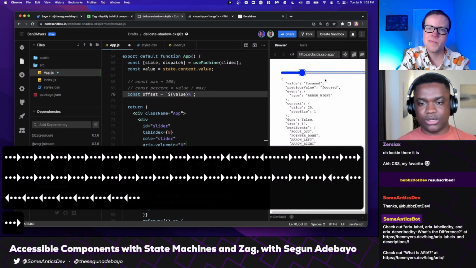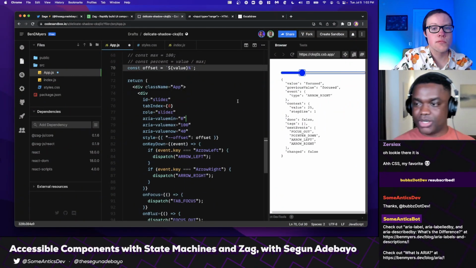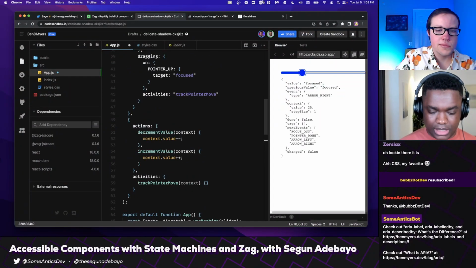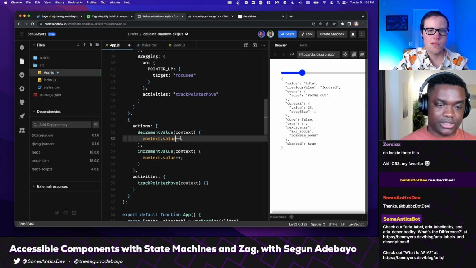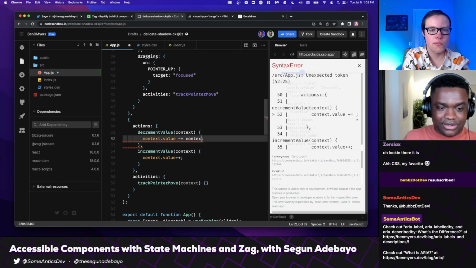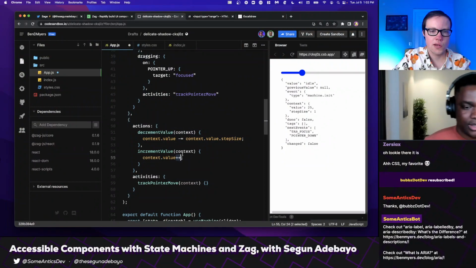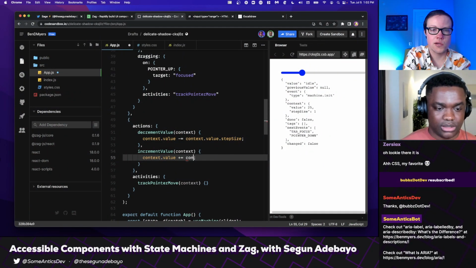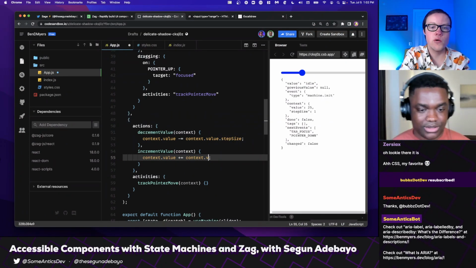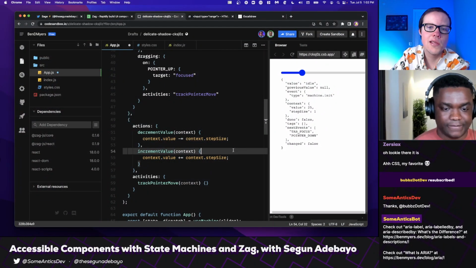Exactly. So now let's factor in the step size, because all we've done so far in our machine is increment that value by 1. I think the better thing to do is to change that expression to context.value equals context.value plus context.step size. It should be context.step size, because that's an object of those two properties. Exactly.